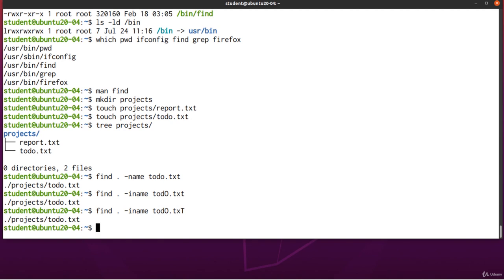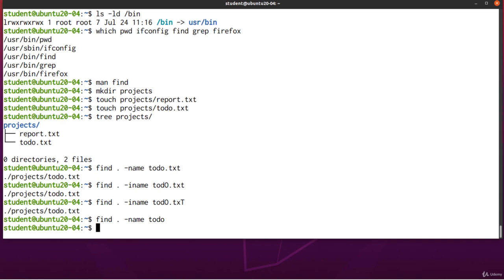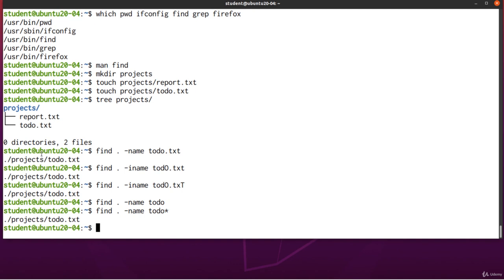If you want to specify only a part of the file name, find will search by that exact name. So find . the current working directory -name todo, and it hasn't found anything. The name of the file is todo.txt, but I can search like this, todo and a star. It found all files whose names start with the string todo.